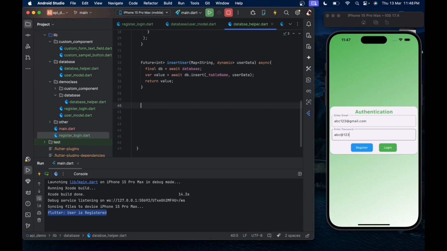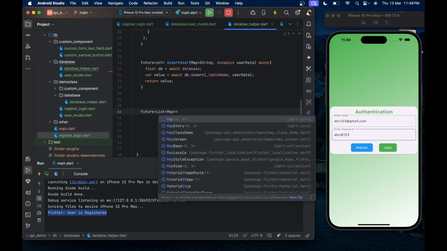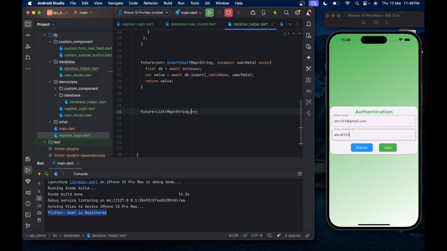So we will get email and password, and while validating these credentials, if these credentials exist in our table, then we will take out all the data from the table matching these credentials, and using these credentials we inform the user that they are logged in. So here it will give a list of type map. Here we'll give String and dynamic. So login will take String email and String password.